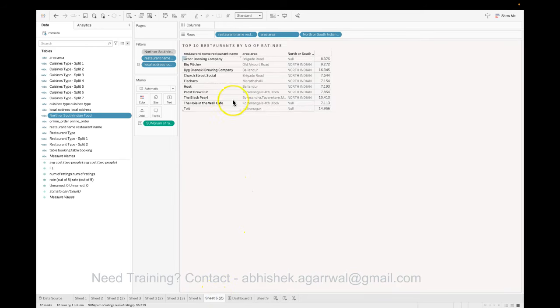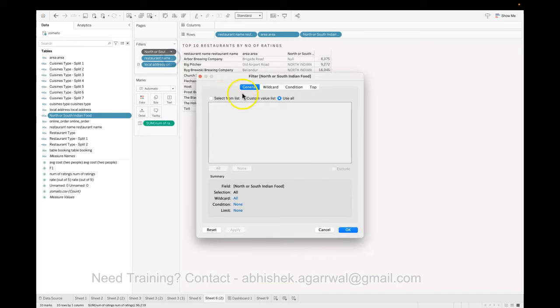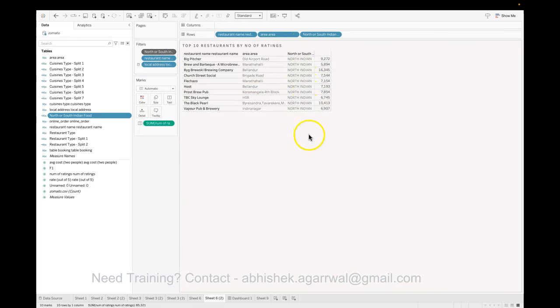Similarly, we are going to get the top 10 restaurants by number of ratings, right? Same way, I will come over here, edit filter, and I will uncheck the null, and we will only get, so top 10 restaurants by number of ratings is all North Indian food. So this is what you get finally.